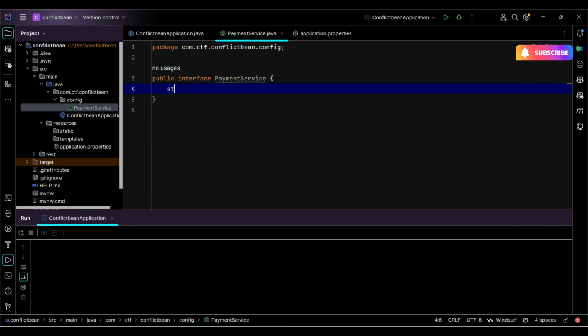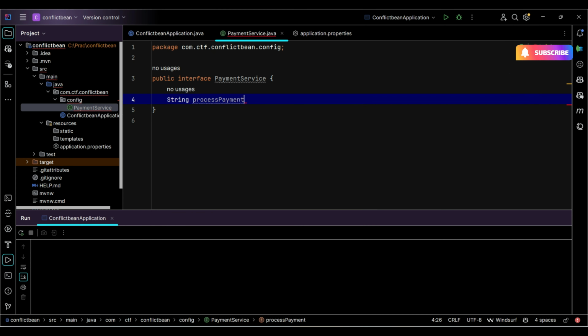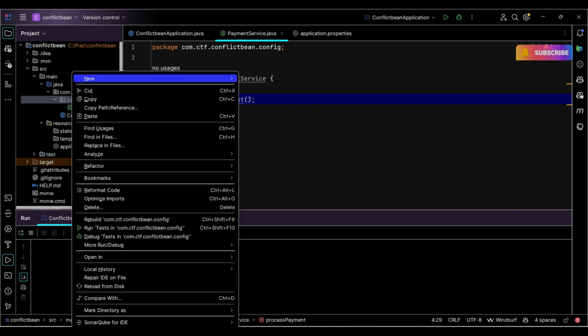Let's say this will have one processPayment method. Let me have this particular method written over here. As it is an interface, there is no need to write an implementation as of now. We can do that later. Now this is going to be one interface for which we are going to have implementations, and we are going to make use of it.